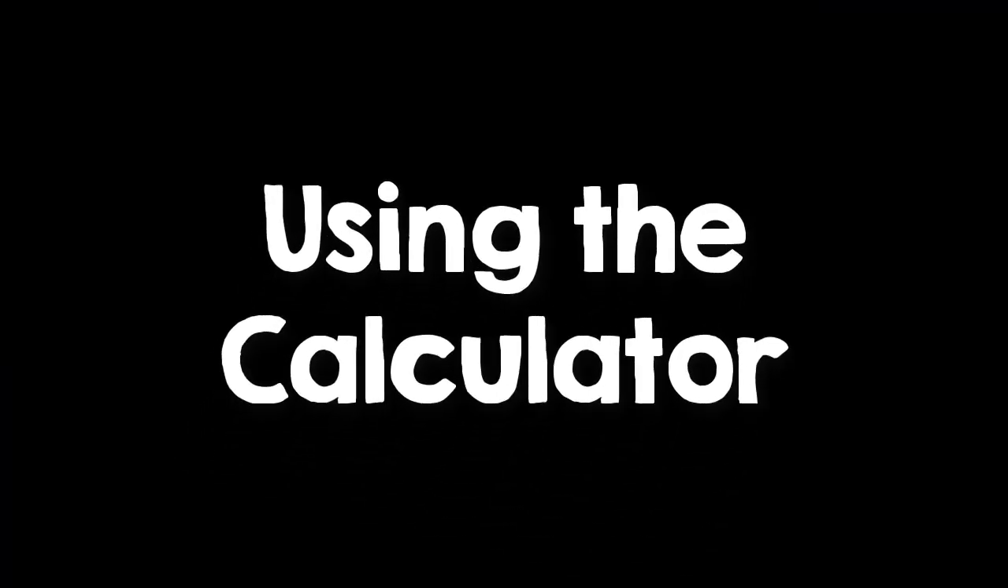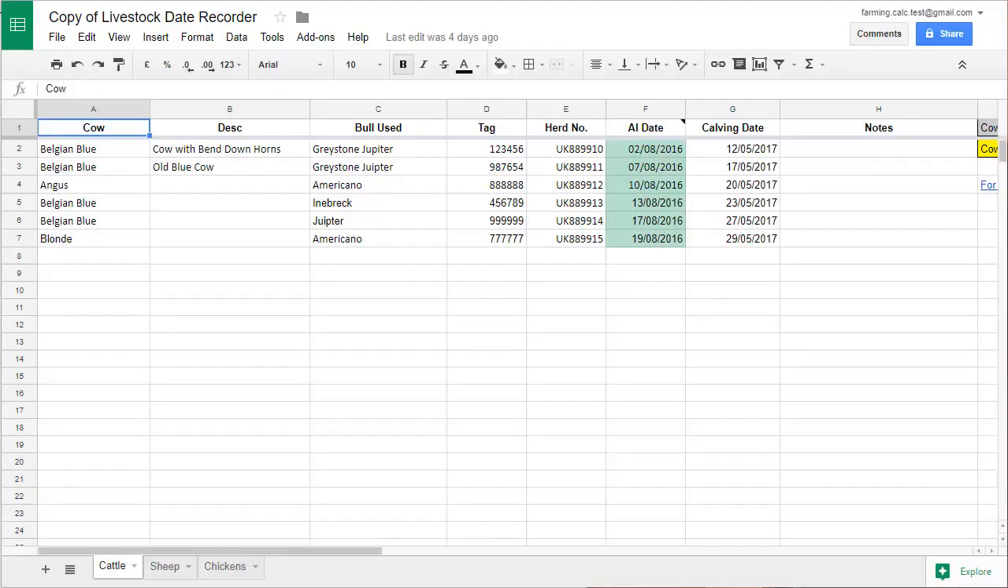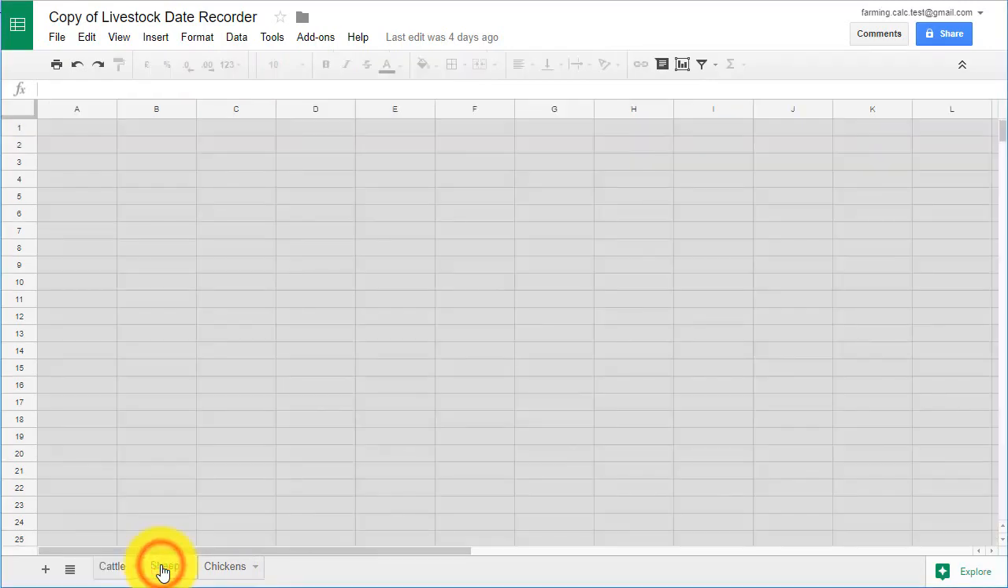Using the calculator. Using my livestock calculator is simple. When the spreadsheet opens, it'll start on the Calving calculator page. At the bottom left of the spreadsheet, you will see 3 tabs named Cattle, Sheep and Chickens. The lambing calculator is located on the Sheep tab. Just click it to access it.